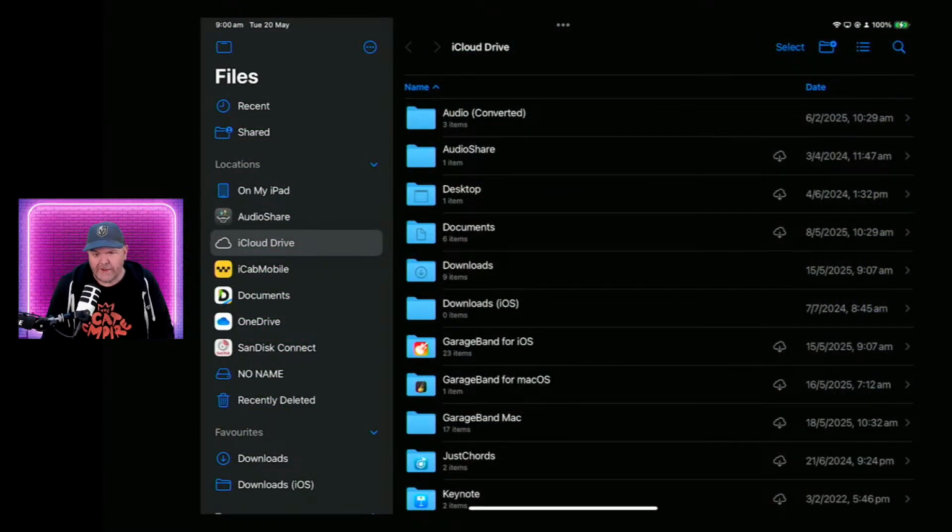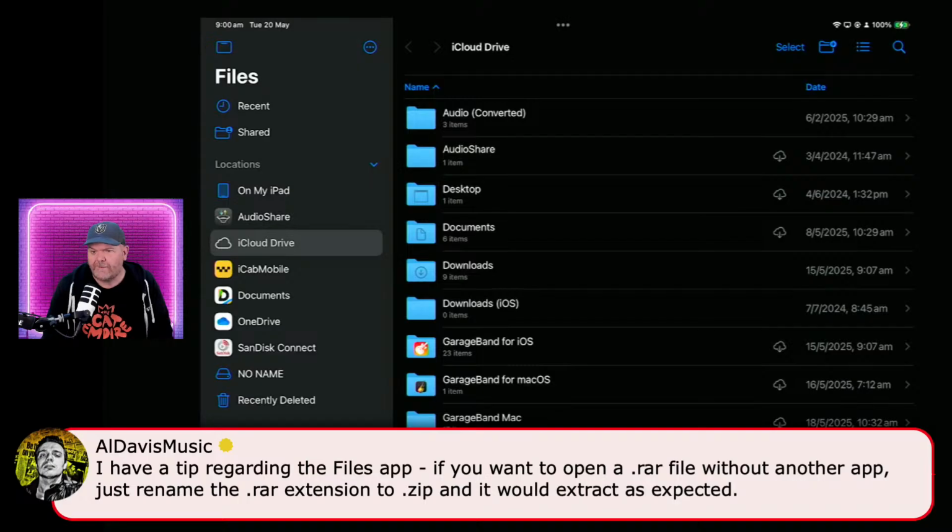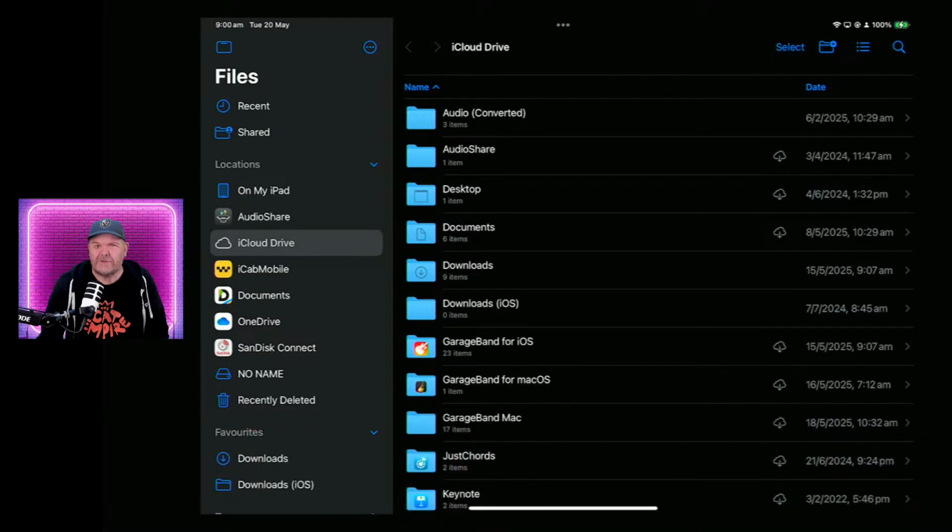So what's Al's tip? If you want to open a RAR file, just rename the RAR to zip and it will extract. Really? Because Jade and Tom were talking about another app that you can use to unrar things, but you can just do that. That's pretty epic. I didn't know that. So there must be unrarring abilities built into the iOS file system, but they just don't broadcast it. I wonder if I have a RAR file anywhere.